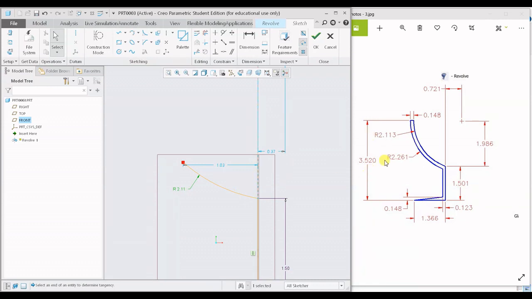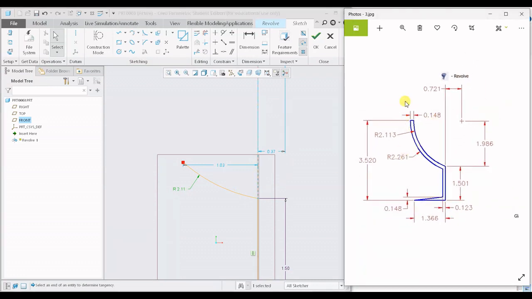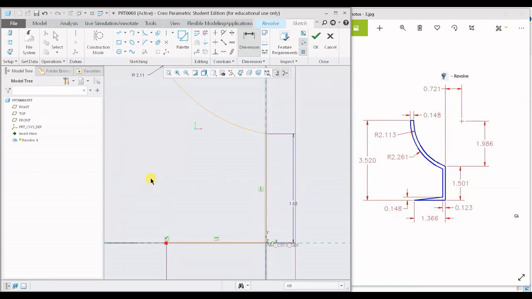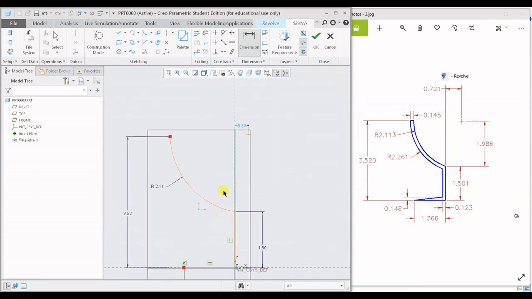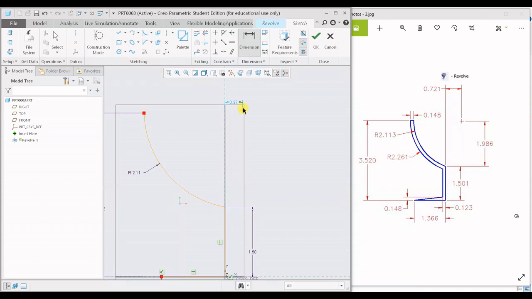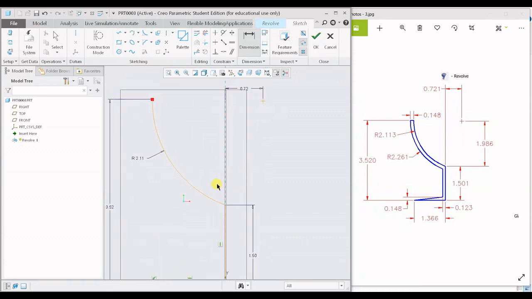and the height of the total glass is 3.520, so I have to change this height. It has to be 3.520. Clear? Now I have to maintain this distance with respect to the center point, and it is 0.721. So I'm trying to form the shape of the glass.